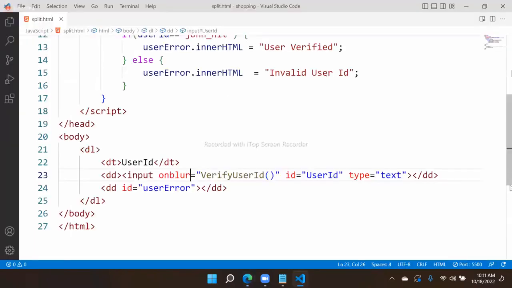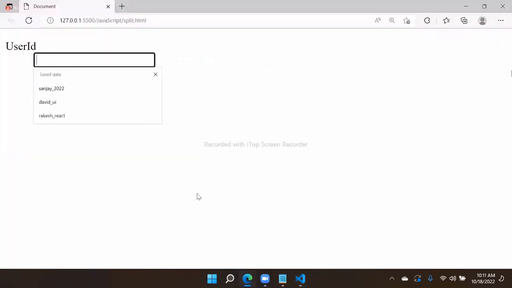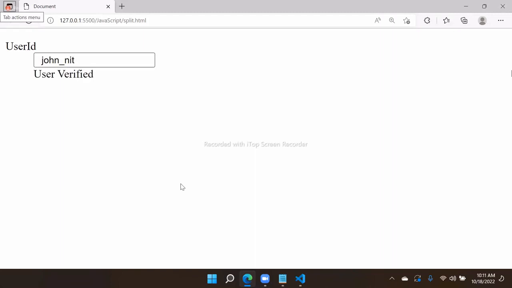Then what we do is simple. Before verifying with John NIT, whatever you entered in the text box, that must be trimmed. We should trim it. That means unnecessary spaces are deleted. Now you see here, I am typing a space and then John underscore NIT. It is verified. There is no problem. Even though there is a space, it says user verified.